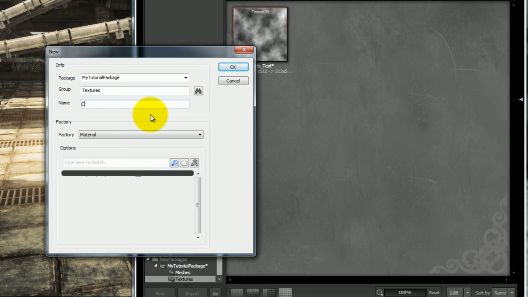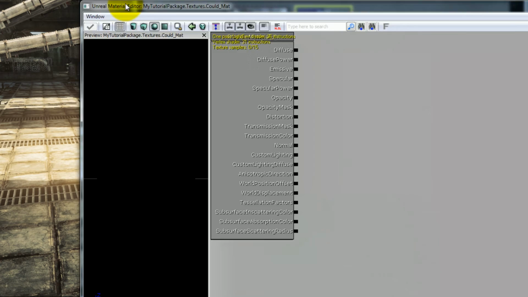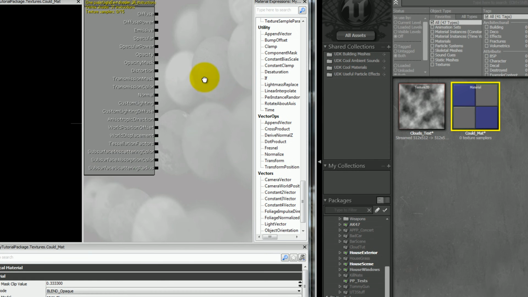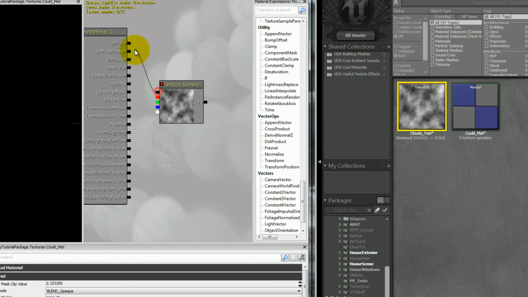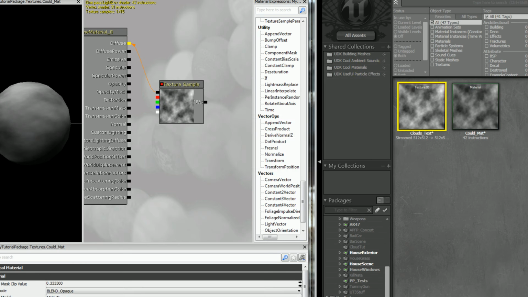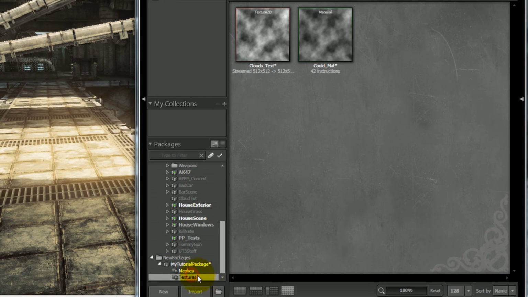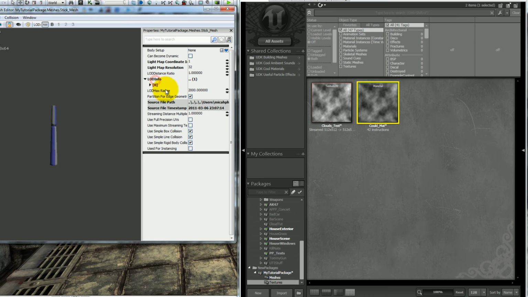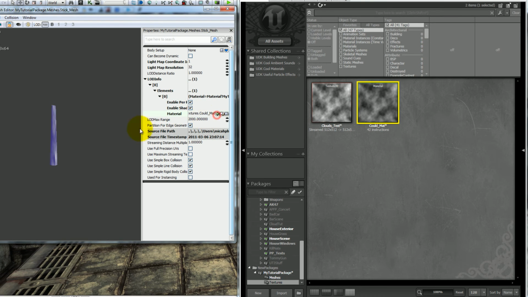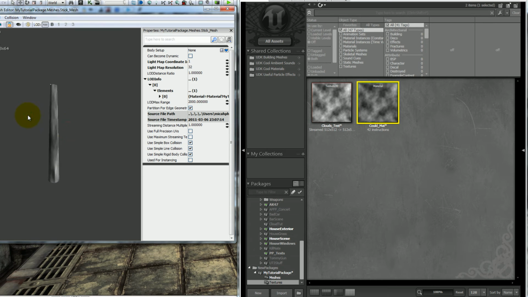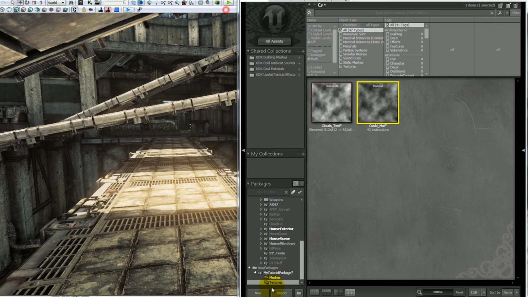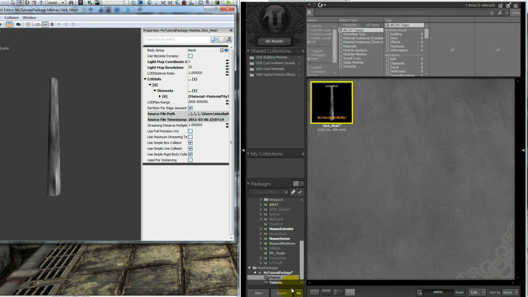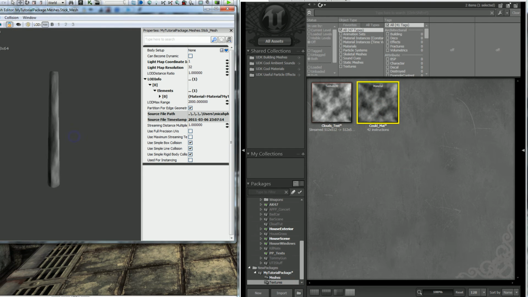So let's call this cloud underscore mat for material. And here is my new cloud material, so let's just put some of that together real quick. And there it is, and it's inside of my textures. So this obviously wasn't made to go together, but just to show you here. Once you've been using it for a while, you really get to know what you're doing. And there is my mesh from the meshes section with a material applied from my textures section of my package.